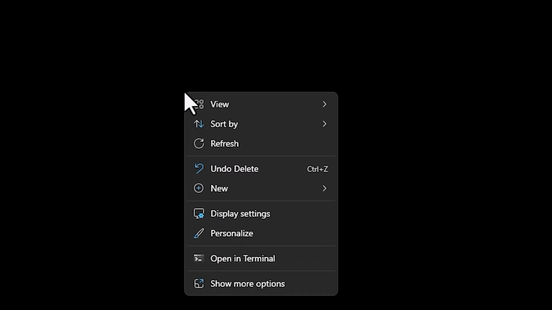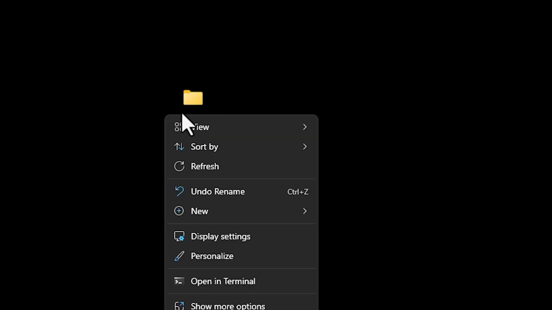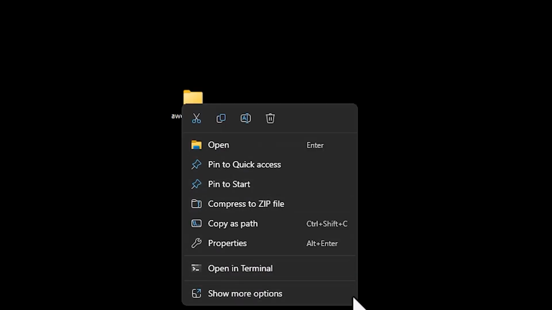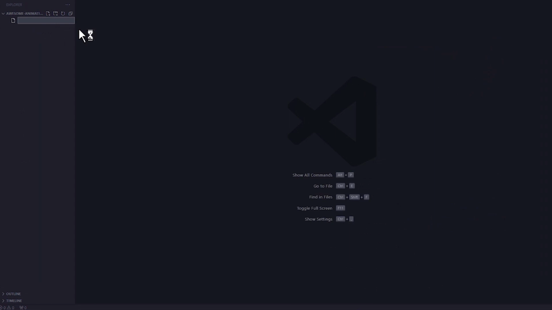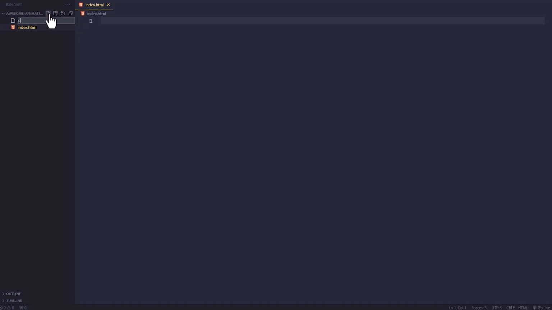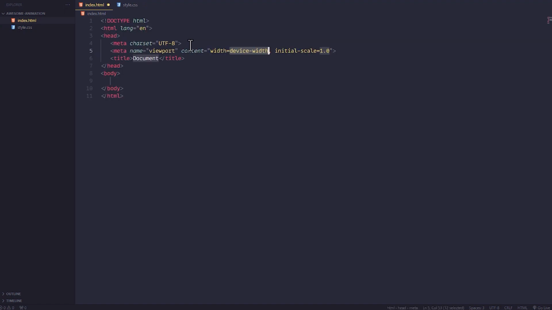First of all, let's create a new folder called Awesome Animation. Let's open it with VS Code. Let's create our index.html file, our style.css file. Now in the HTML file, let's create our initial boilerplate. We're going to call it Awesome Animation.